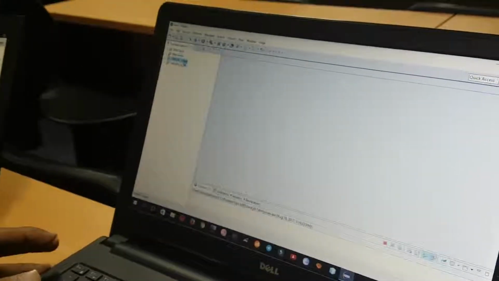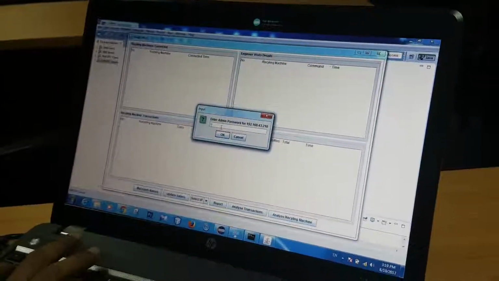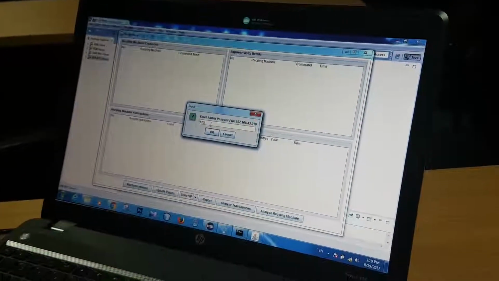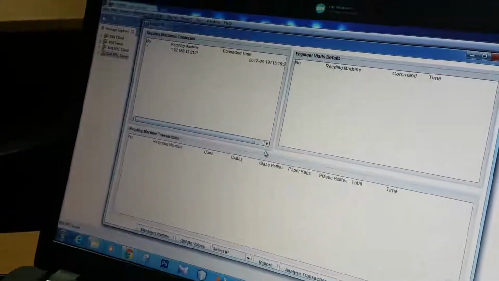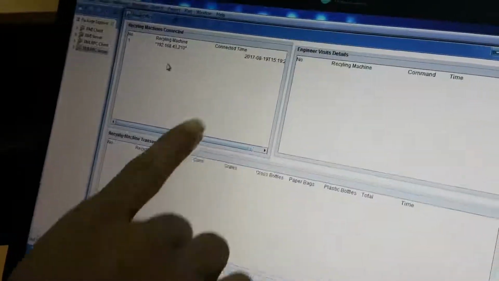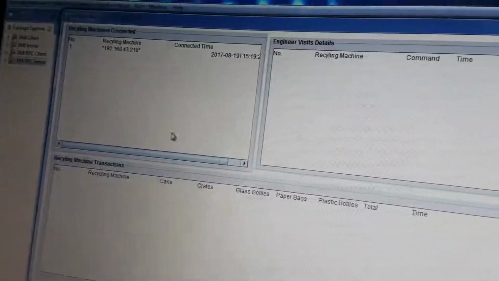So when you start the client, it will first ask for the password for the client, for the engineer. Let's enter 1, 2, 3. So then when it's connected, it will show here under the number of recycling machines connected. Let's connect another PC.